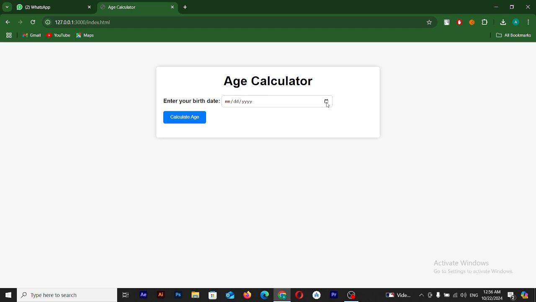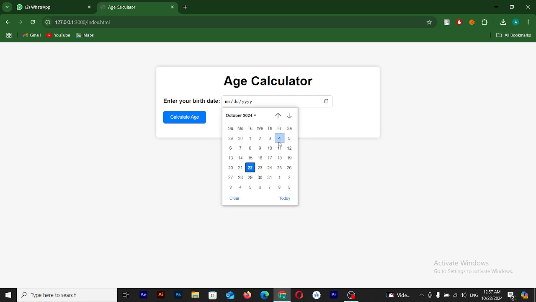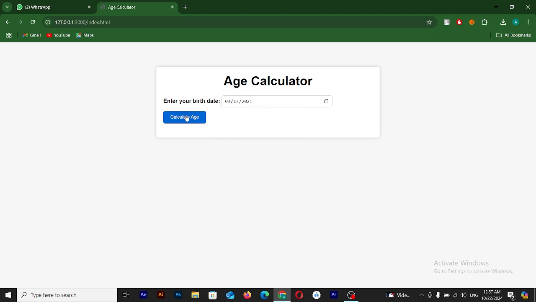Today we are going to make an age calculator using HTML, CSS, and JavaScript. Let's review the app first, which we are going to make. It's a simple age calculator that calculates age according to the date of birth, choosing from the given calendar, or you can type the date of birth manually.